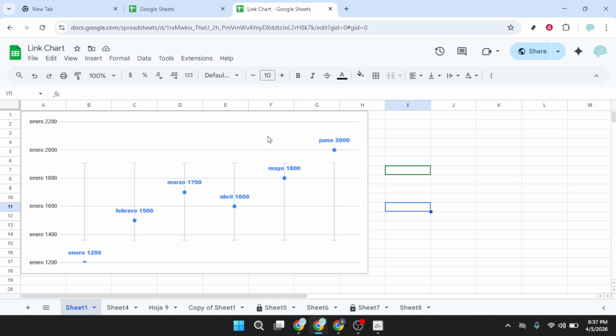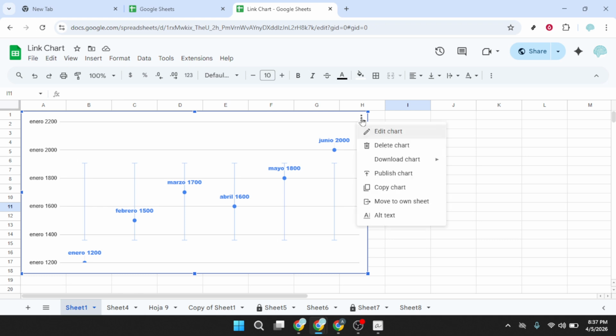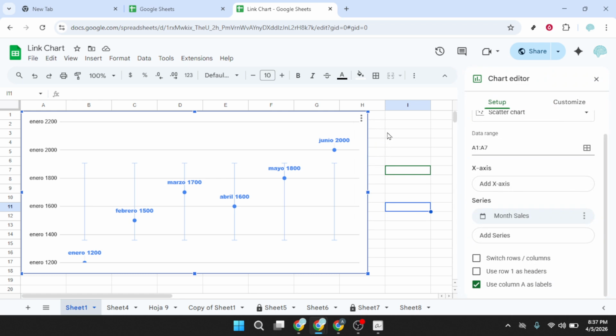You'll see selection handles around the chart and a small menu with 3 vertical dots at the top right of the chart area. Click those 3 dots to open the chart's quick menu, then choose Edit Chart. This opens the chart editor sidebar on the right side of your screen.